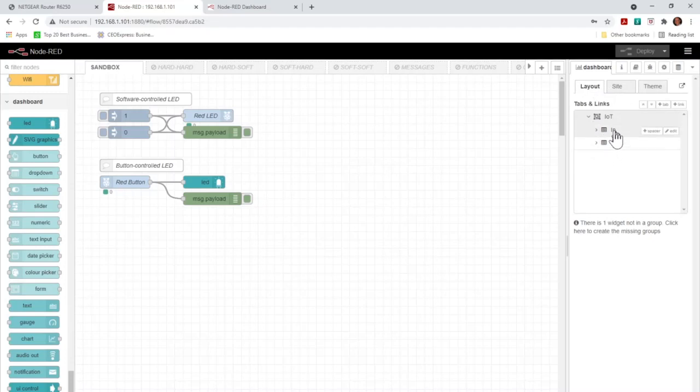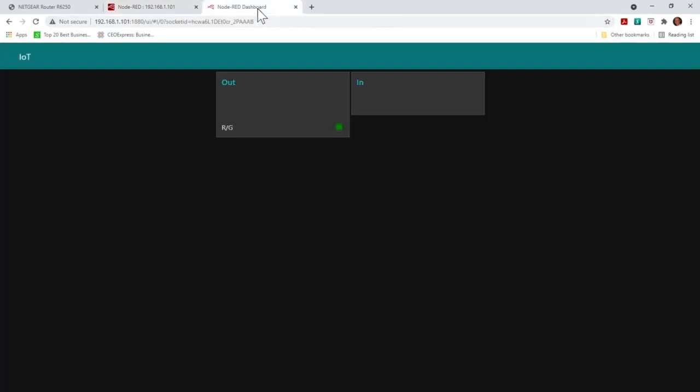But what's interesting is if I change the orientation of this, let's say I put the output in front of the input, that means it's to the left of the input, and I hit deploy, look what happens. My output is on the left, my output group is on the left, and my input group is on the right.